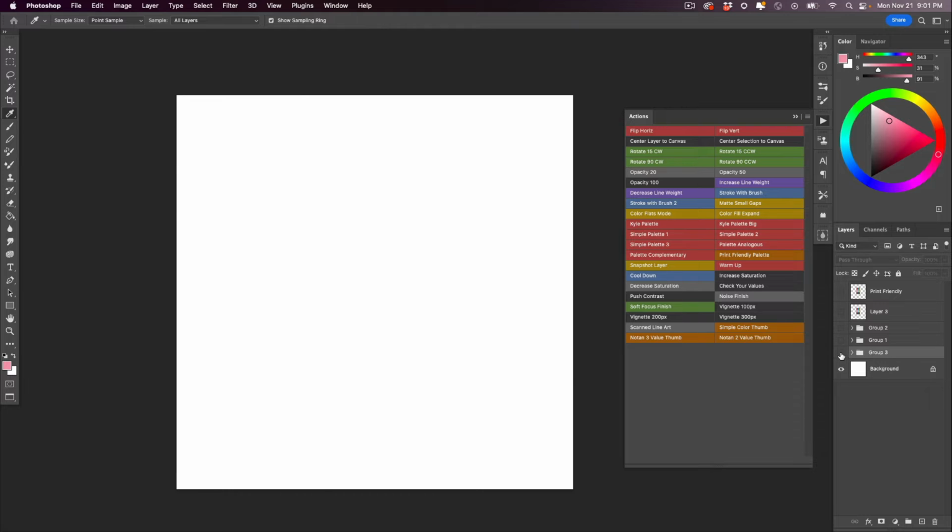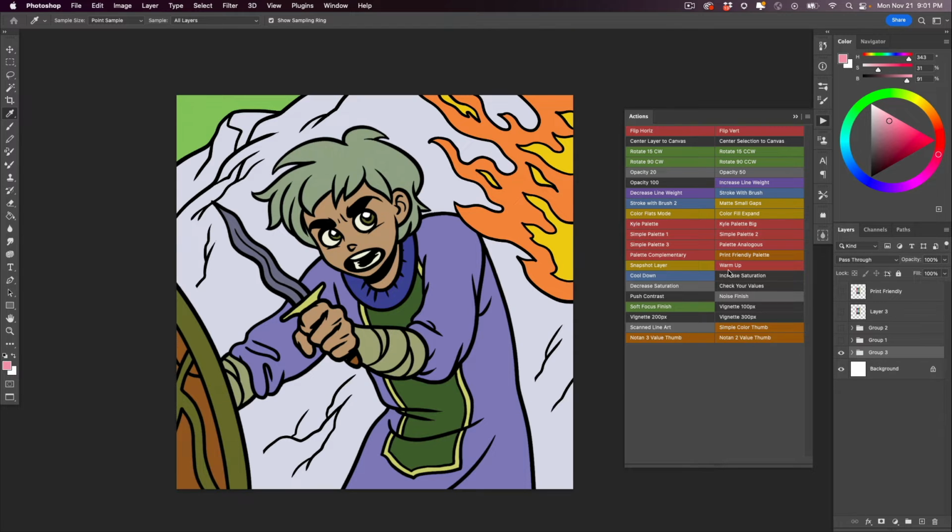You can check your values. All right, so let's bring our image back. Go ahead and tap check your values, and automatically it's going to create a layer you can toggle on and off. Right here it says check values toggle, and this will constantly be up there ready for you to just turn it on and off to check and see the value structure in your illustration right there.